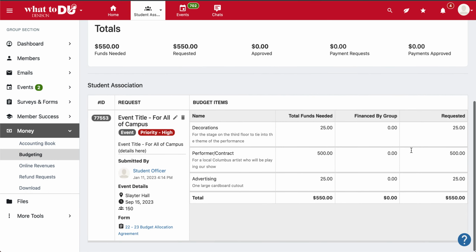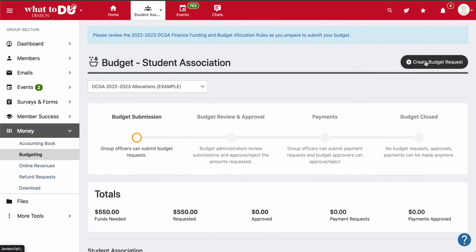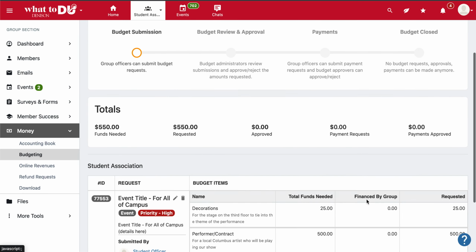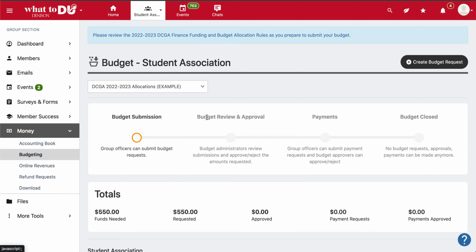From here, you can see that this request has been submitted. If we wanted to submit another budget request, we would be able to go in here and repeat the process for all of the things we have coming up. And from here, this will move into the budget review and approval stage, where DCGA is able to look at your proposal, make adjustments based on funding available, and let you know the outcome as they move through the finance season.